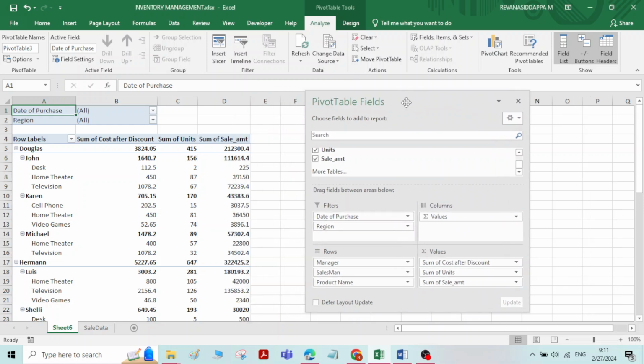Okay, sale amount. See here, one more column is generated. Okay, the total sale amount that took place. Okay, 415 units have been sold, and the sum of cost after discount for all the items and total sale amount it is representing here.